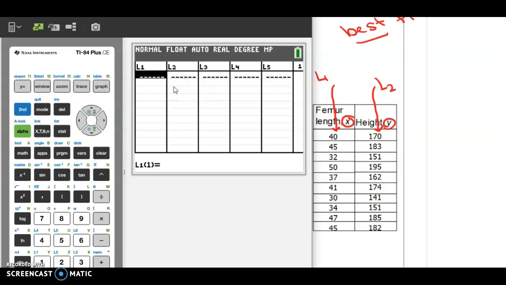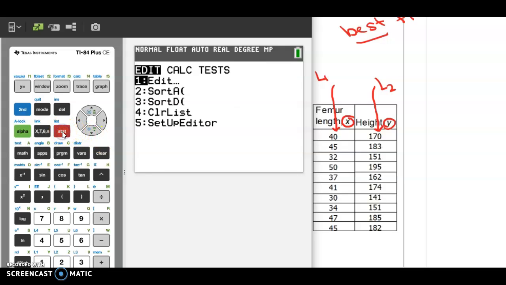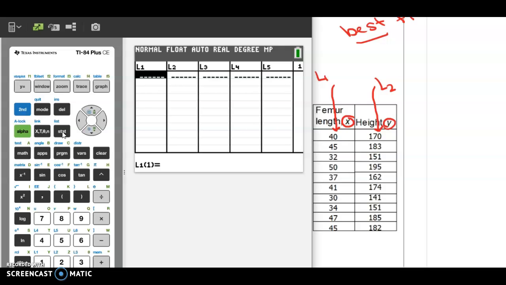Okay, if you're looking at this and you don't have an L1 or an L2 or whatever, all you have to do is hit the Stat button and then go down to SetUpEditor, hit Enter, and that basically just clears it. Okay, so in L1, I'm going to put all these X values in. So 40, down, 45, down, 32, down, and so on and so forth. Okay, all of those. And then in L2, I'm going to put the Y values from over here in, and so it's 170, 183, and so on.